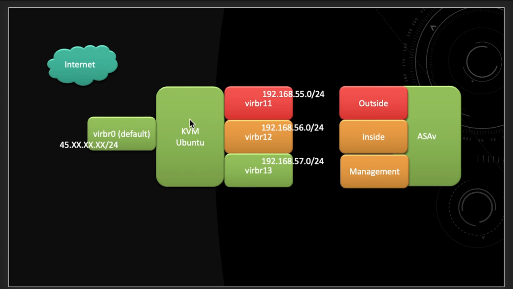I've already installed KVM on Ubuntu. As you can see here, there is a virtual bridge which I've created, not really a default, but I've done some configuration on the network side. But we're going to focus on creating three new virtual bridges: virtual bridge 11 with IP address 192.168.55, class C subnet, virtual bridge 12, and then virtual bridge 13, which will correspond to the outside, the inside, and the management interface of the ASAv.